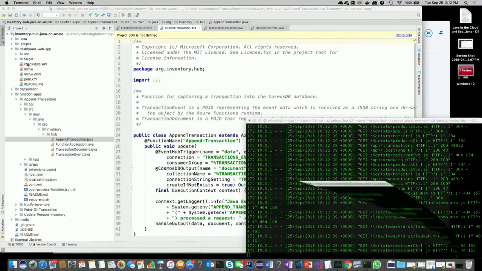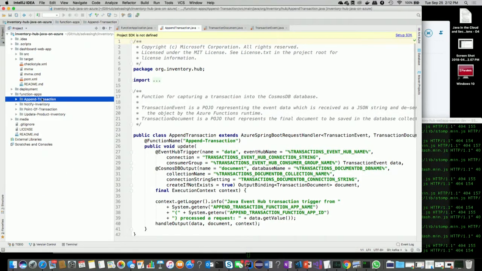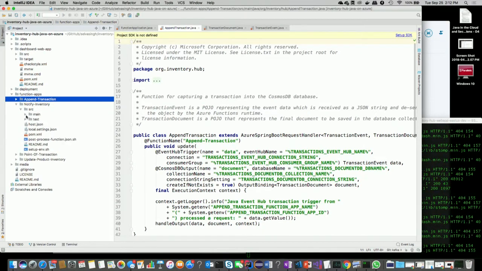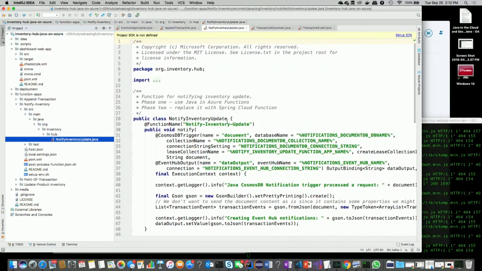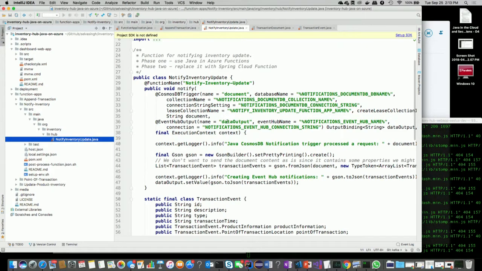Okay. So similarly, we have a few other functions here. So that'll be the append transaction, and here is a notify inventory, which is also a simple function. In this case, we wrote directly as Java code without any Spring Cloud Function. We want to show you the flavor of both. Right here again, you can see secrets are completely managed. Nothing is in the code. Everything comes from the environment.